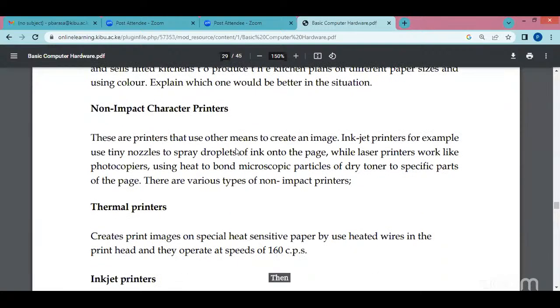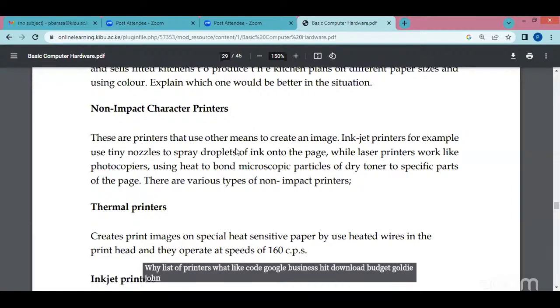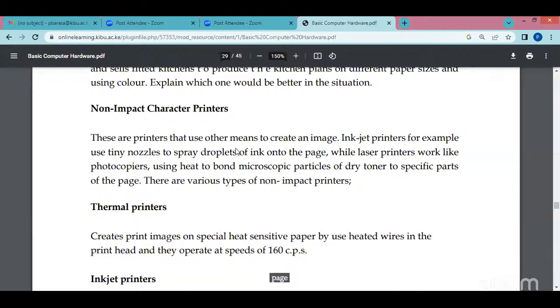Then we have the non-impact character printers. These are printers that use other means to create an image. Inkjet printers, for example, use tiny nozzles to spray droplets of ink onto the page, while laser printers work like photocopiers, using heat to bond microscopic particles of dry toner to specific parts of the page. These are various types of the non-impact printer.